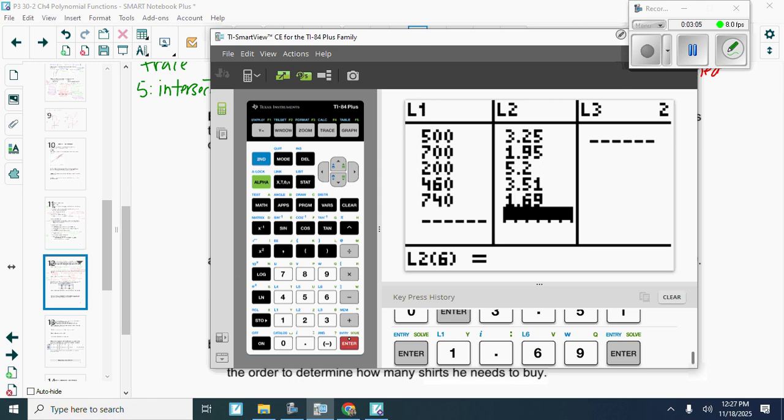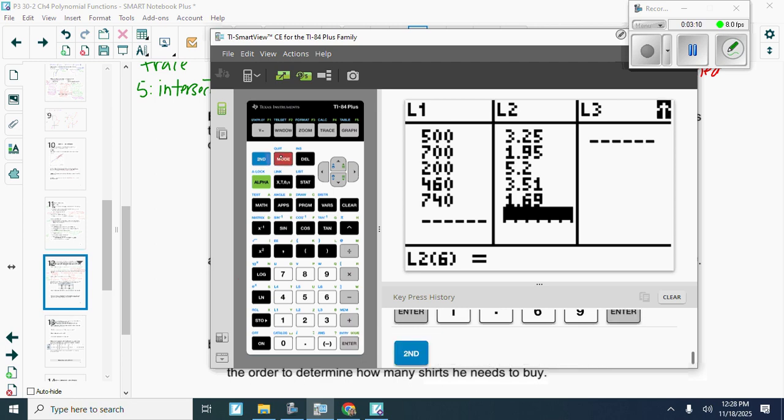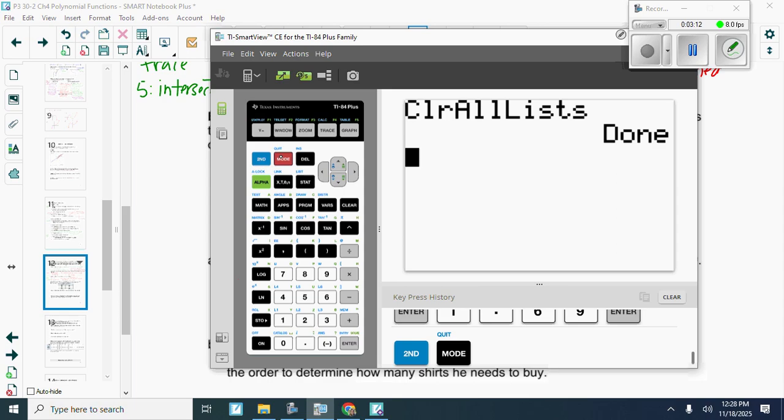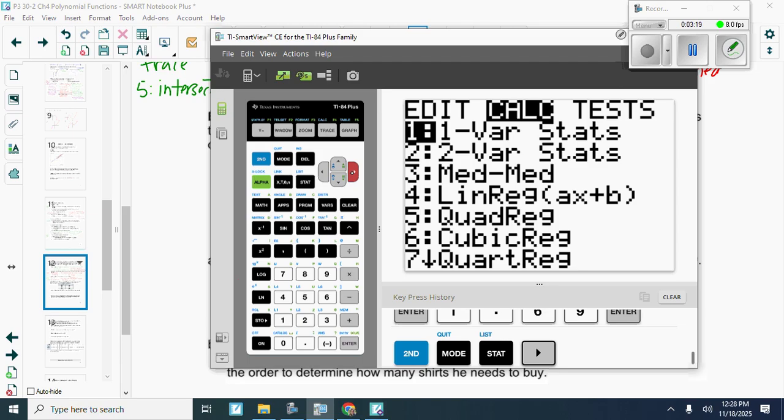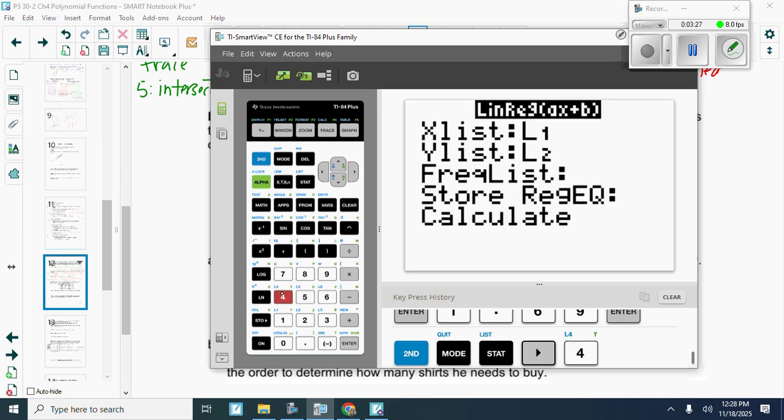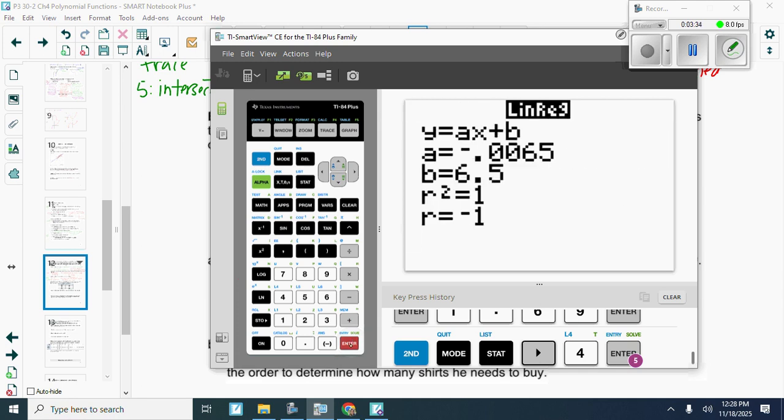Then our next step, we want to do a linear regression. You can hit second mode in order to exit the lists. Then you're going to hit stat, and arrow over 1 to calc, and we're going to look for what regression type it tells us. This one tells us that we're doing a linear regression. So that's number 4. You hit number 4, and then you just hit enter until it goes through its menu, and then finally gives you a summary page like this.